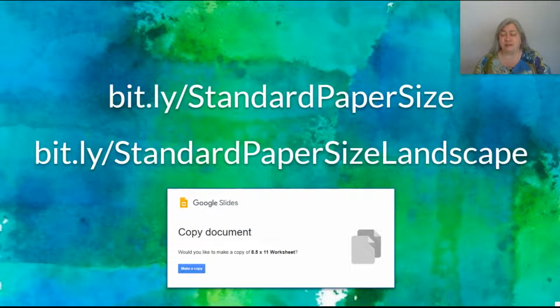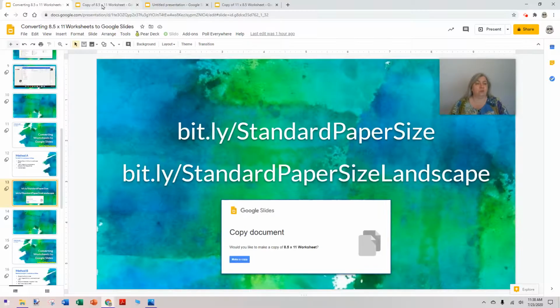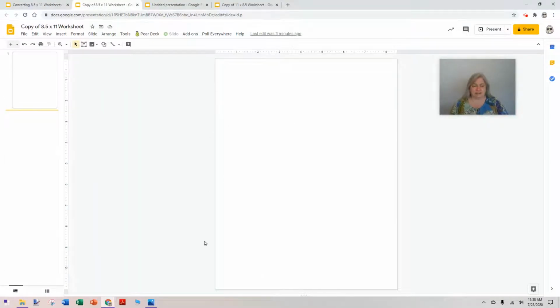Now I have made a template for the custom paper size. So if you go to bit.ly.com/standard paper size and it'll ask you to make a copy, go ahead and do that. I also have one bit.ly/standard paper size landscape if you want something to be horizontal orientation. Once you do that, you're going to get this.